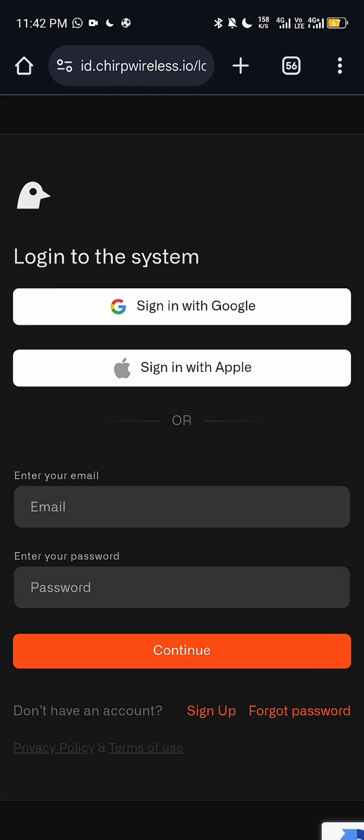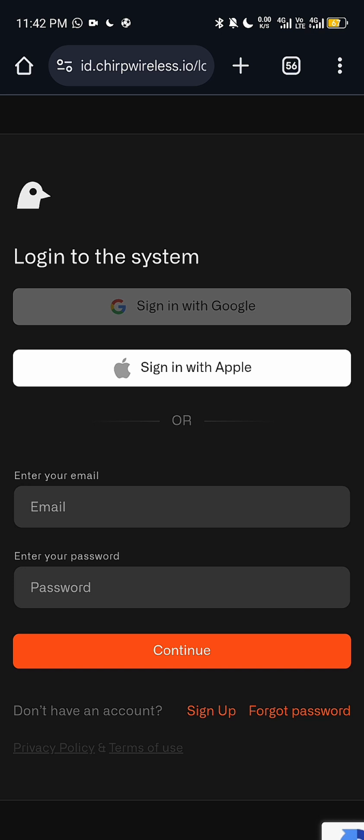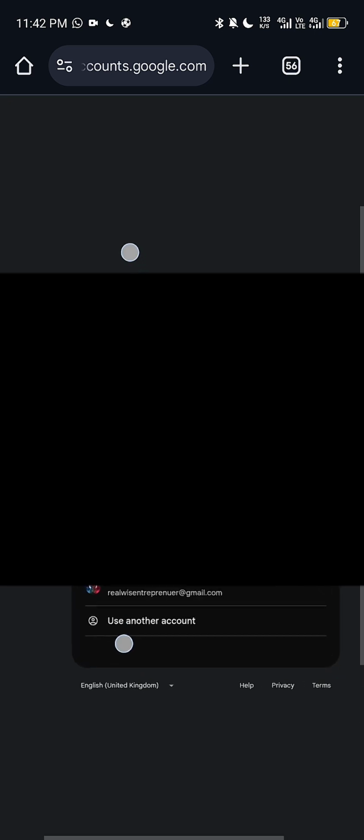So we're going to tap login, and when we tap login, it's going to take us to a web page. You can see that this web page is different from the first one, right? Because this is no longer a sign up page, this is actually a login page. So we're going to tap sign in with Google, right?